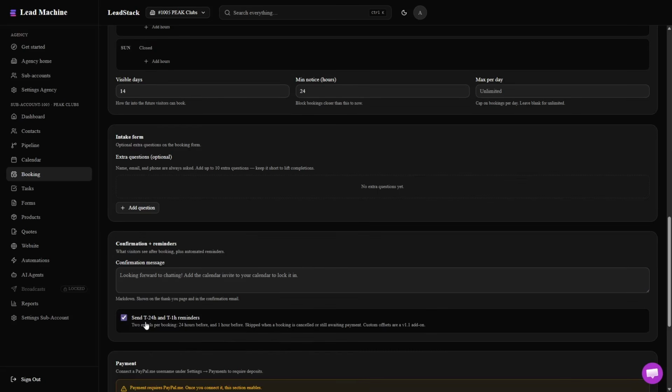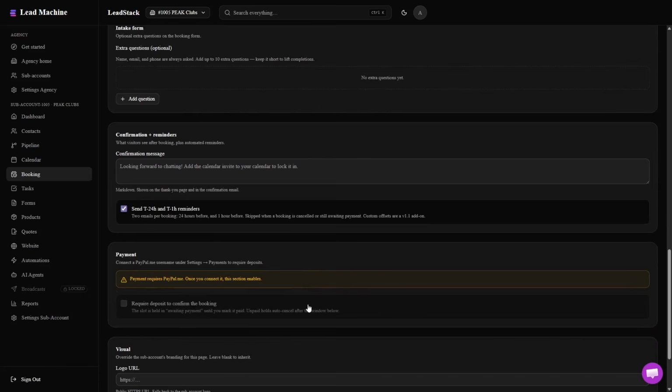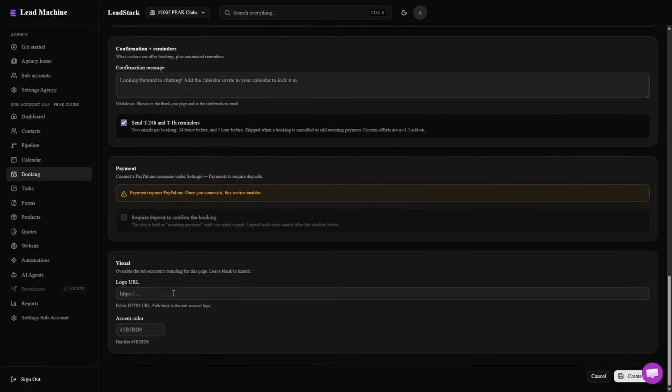Confirmation, so at T-24 and T-1, an email will go out. You can also add the payment, so you can add a PayPal link on it. So if you want to make it a paid booking, you can do that as well. And then you can also add a logo or an image onto the booking. But for now, that's all we need.